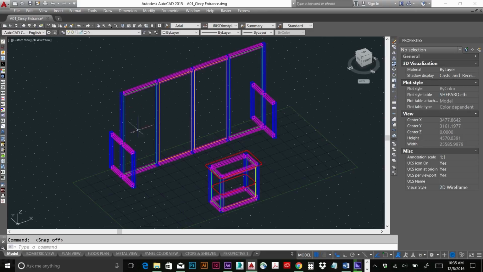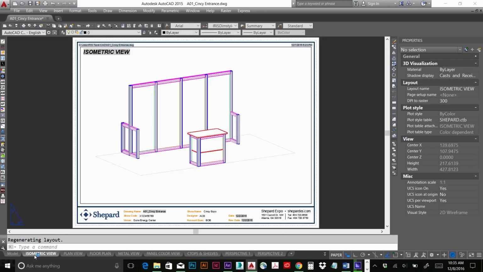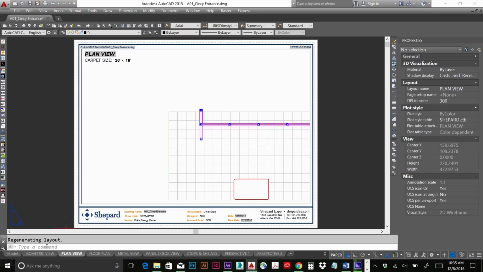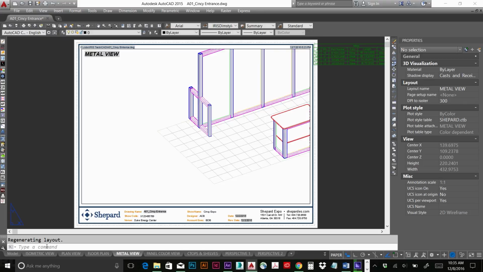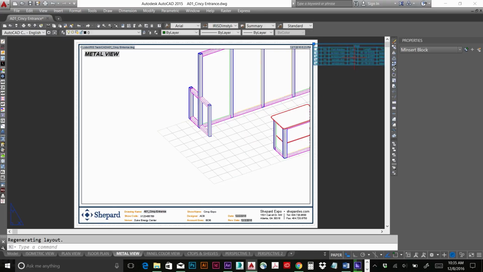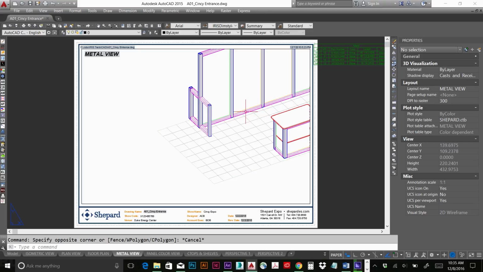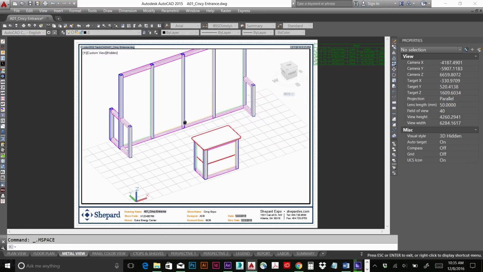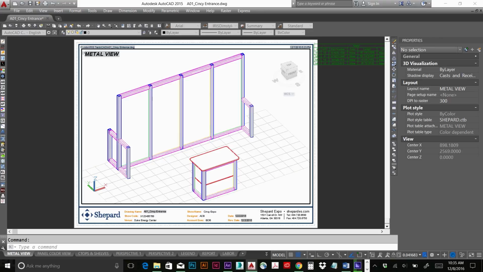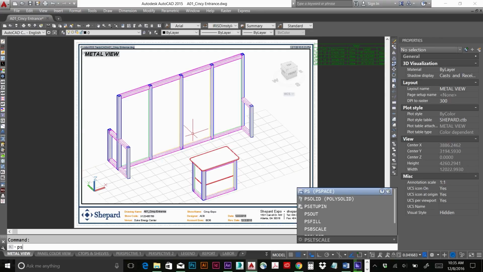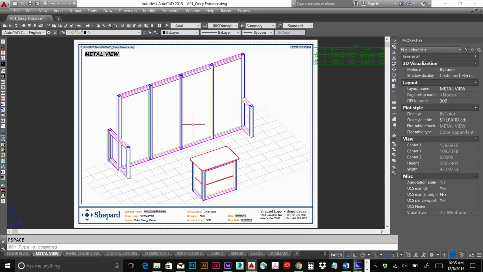Now that we're back in AutoCAD, we're going to go through some of these paperspace tabs and you can see exactly what has happened when you run ISS. So in isometric view nothing's really changed, and plan view nothing has changed, floor plan nothing has changed. But once you get over to the metal view, you're going to notice up here in the upper right hand corner that we have a report that's come through. And I'm going to bring this down here and get out of paperspace.